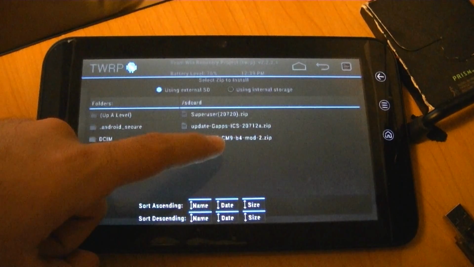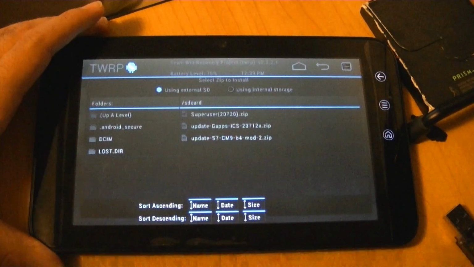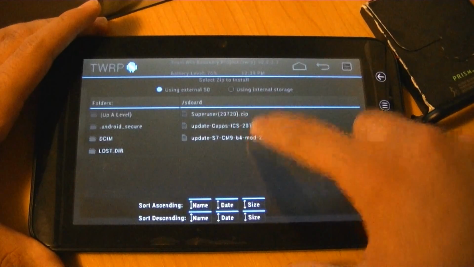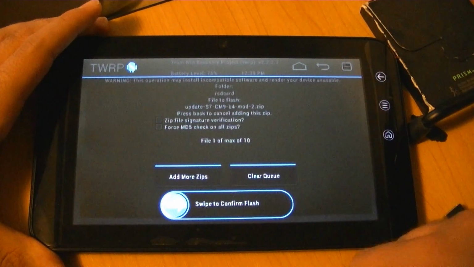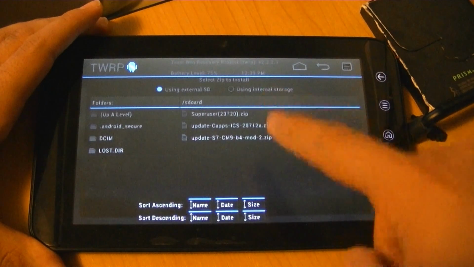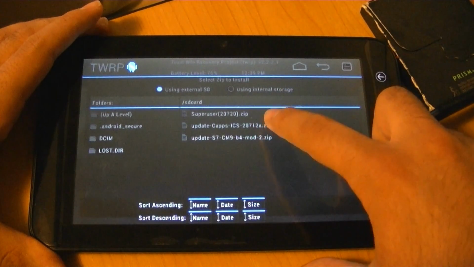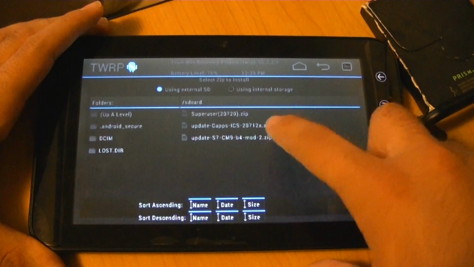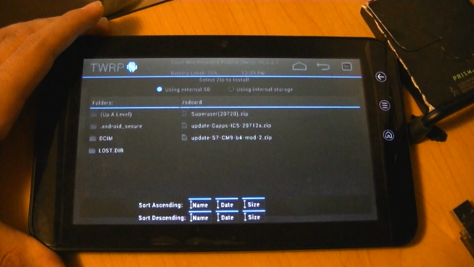Now I do have CM9 on here, which is an Ice Cream Sandwich build, and if you ever want to do that, you just do the same thing. You just hit the zip, swipe to confirm flash, and that is it. It should be pretty easy to do. Now if you decide to do that, also install GApps, which if you don't know what that is, it's Google Apps. All the files are going to be in the link for XDA to do all that.